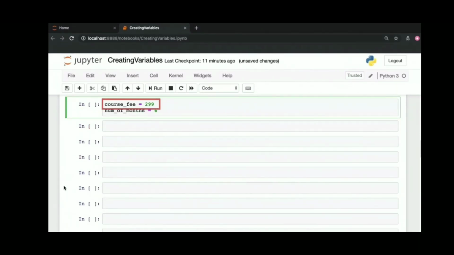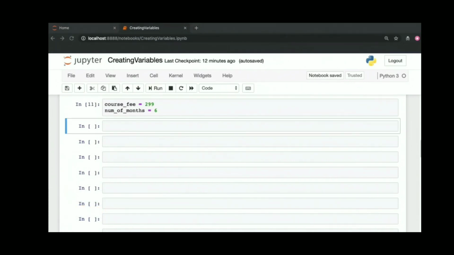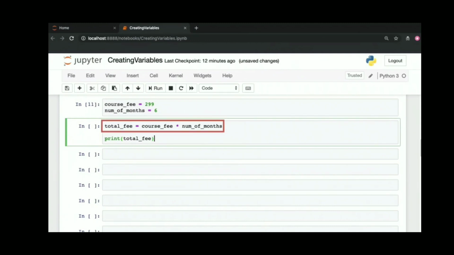Let's work with some more variables so that we get used to this idea of containers for our values. course_fee is the variable which holds the value $2.99. num_of_months is a variable that holds the value 6. A variable name in Python can be made up of uppercase and lowercase letters, so A to Z all uppercase, a to z lowercase, digits 0 to 9, and the character underscore. No other characters are allowed in a variable name. In addition, a variable name cannot start with a digit. It has to start with either an underscore or a letter. Let's perform a few operations using these variables.